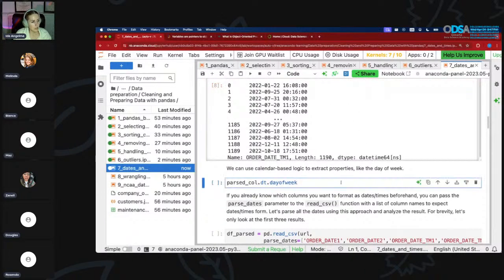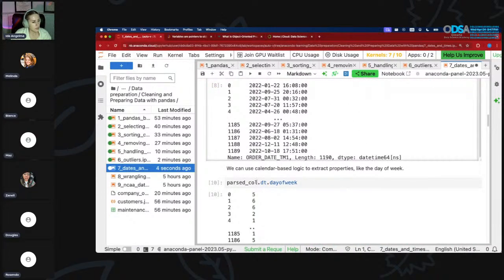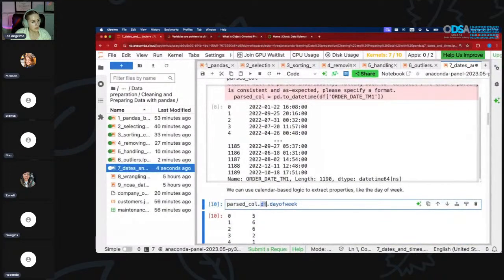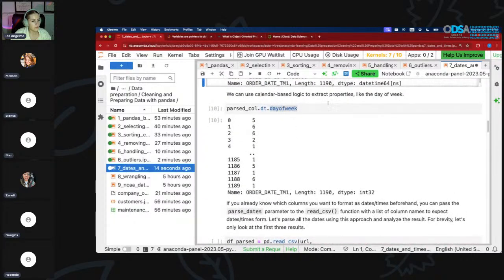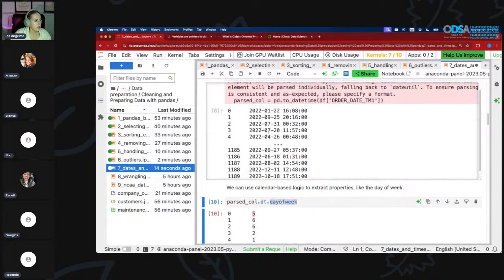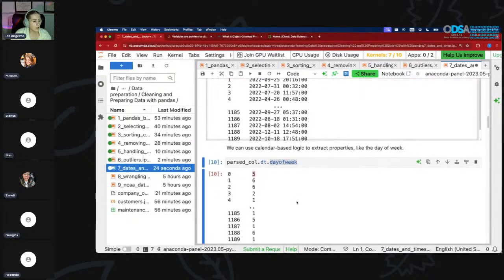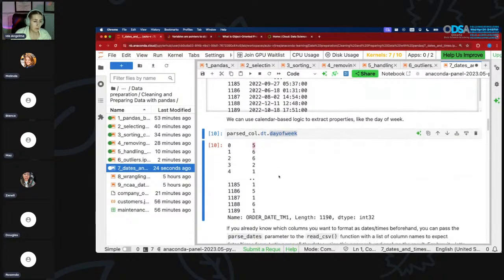And then now we can look at, so parse column. So this is the column that we're looking at. And then .dt and the day of week. So now that it's a date time, we can access the extra properties. Day of the week. So 0. So January 22nd in 2022, I think this is Friday, if it starts from Monday.